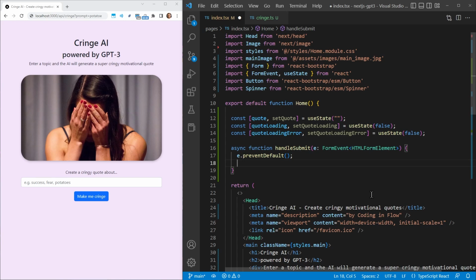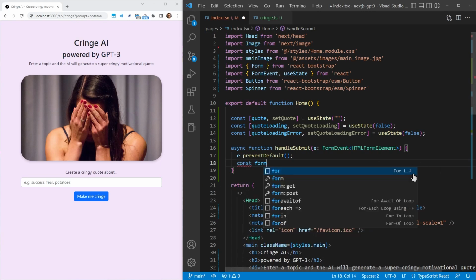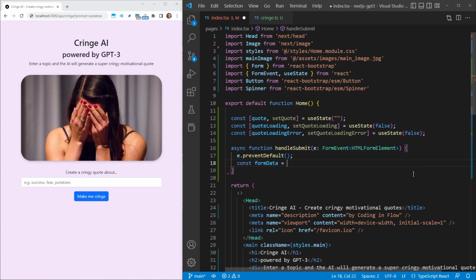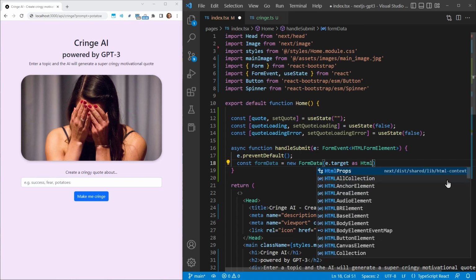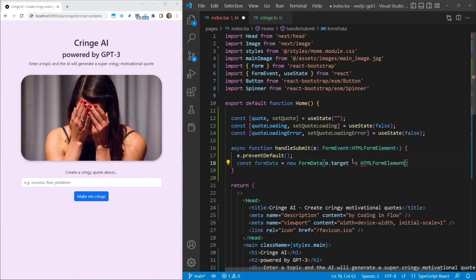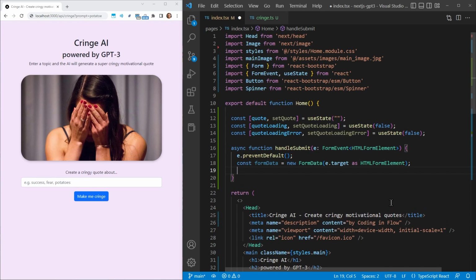Now, since we are not using a library like React hook form, we have to do a little bit of code to get our value actually out of the form. So we create a const form data, which we initialize with new form data. And in here we pass e.target. E is the form event we pass to this function, and target is the form input itself. But we also have to cast this to HTML form element with this as keyword, because otherwise TypeScript doesn't know what type this field is of. This allows us to get our value out of there.